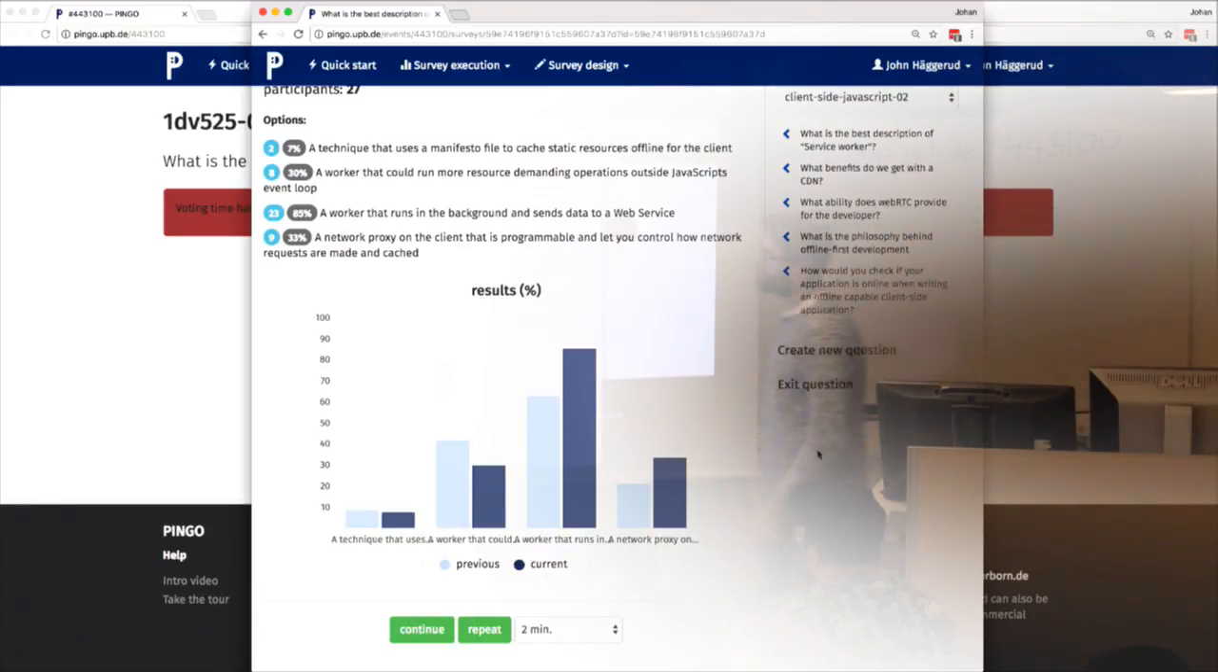Okay. First of all, a technique that uses a manifesto file to cache static resources offline for the client. What is that called? Yeah, the application cache, app cache. Yeah, that was this technique that actually didn't work. So that one is deprecated, but it's using a manifesto file for doing that.